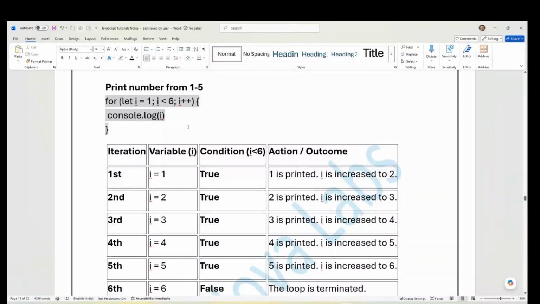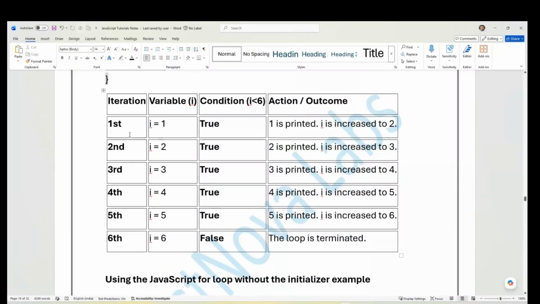Now, how this working is happening, you see this particular statement here. Iterations, value, condition, action. For the first time, I equal to 1. Condition is true. 1 is less than 6, which is true. 1 is printed, and then I is increased by 1. I is increased to 2. Now, understand this statement. If you understand this one, you'll be able to understand the for loop.